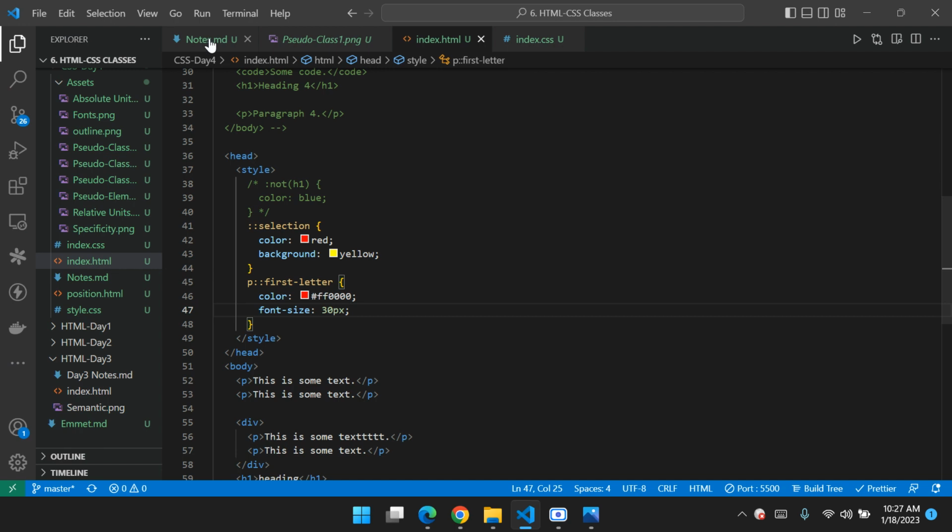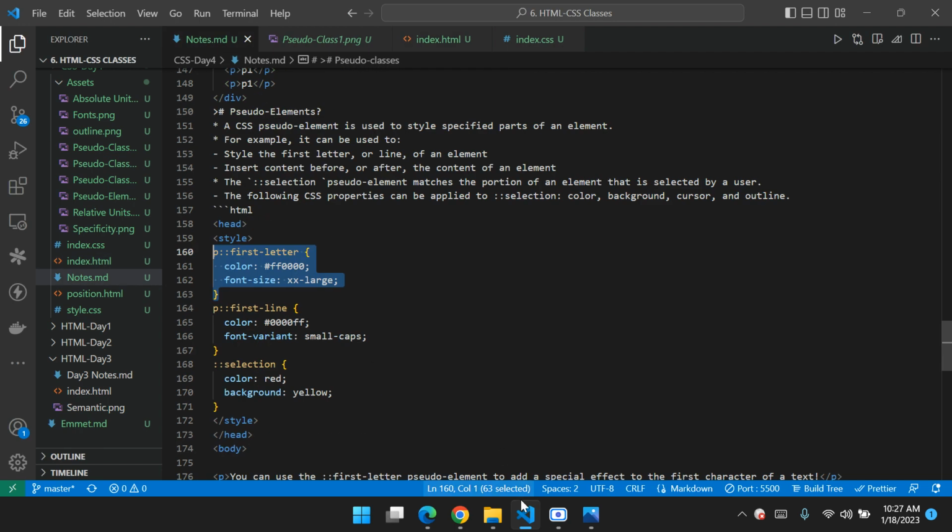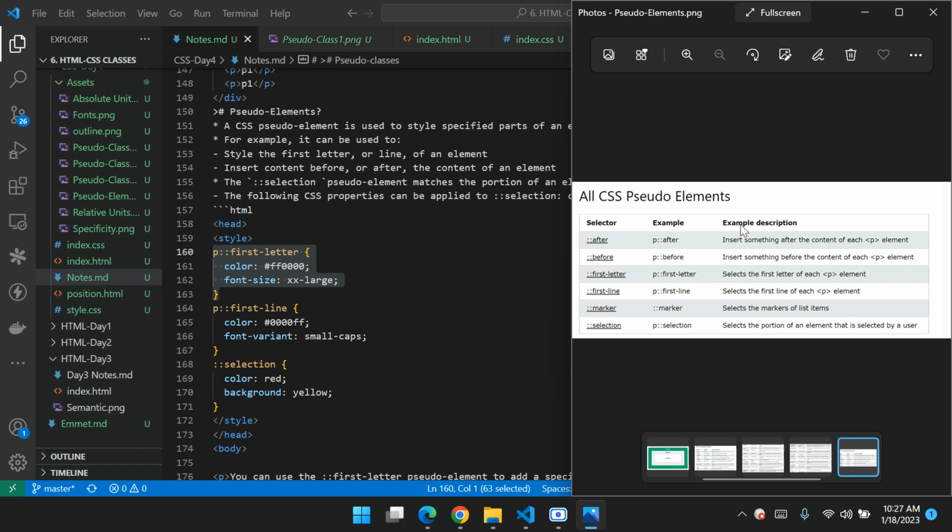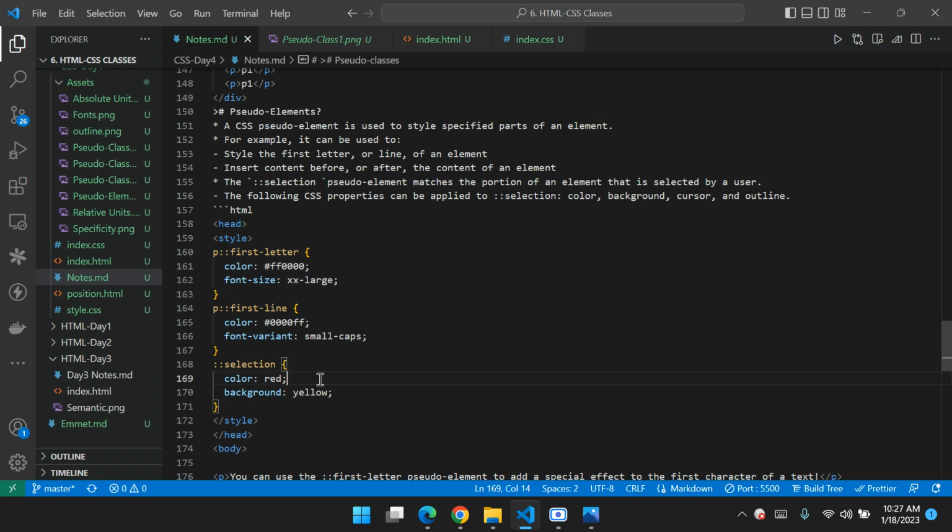I hope this is clear. So this was all about pseudo elements. There are a lot of pseudo elements, but again, they are simple like this. So after, before, first letter, first line, marker, selection. Okay, so like this.